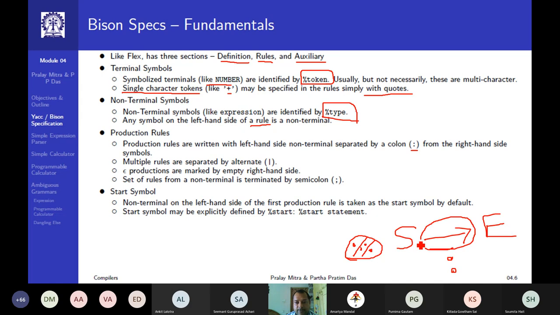So which means for this S to E, if I write S colon E, that is my production. Now if there is one epsilon production, then it will be S colon semicolon. Nothing is there. The set of rules from a non-terminal is terminated by a semicolon. So here it will be terminated by a semicolon also. The non-terminal on the left hand side of the first production rule is taken as the start symbol by default.